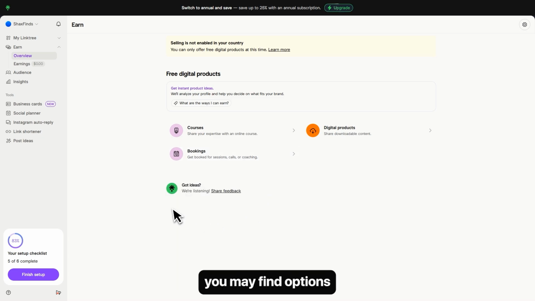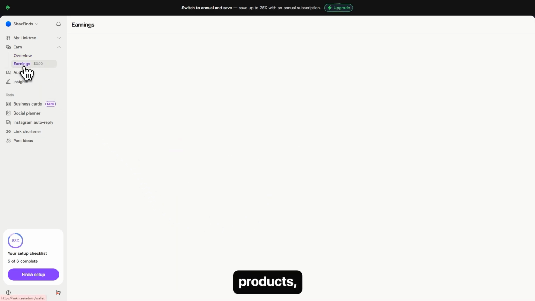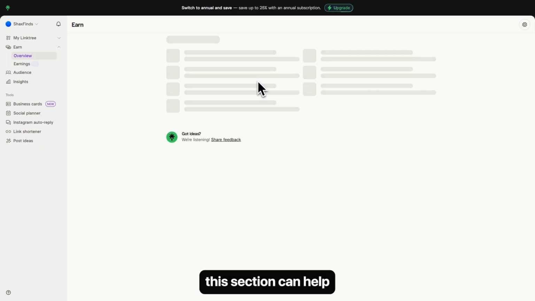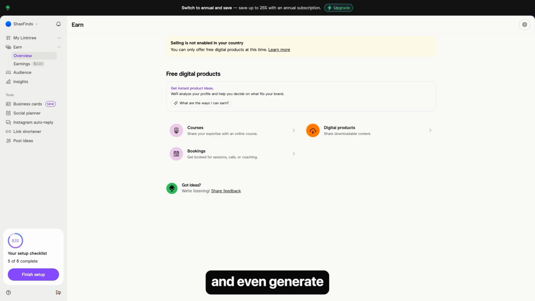For example, you may find options for selling digital products, accepting bookings, offering online services, or connecting payment methods. If you're a coach, freelancer, designer, photographer, or consultant, this section can help you receive inquiries and even generate revenue directly through your Linktree profile.